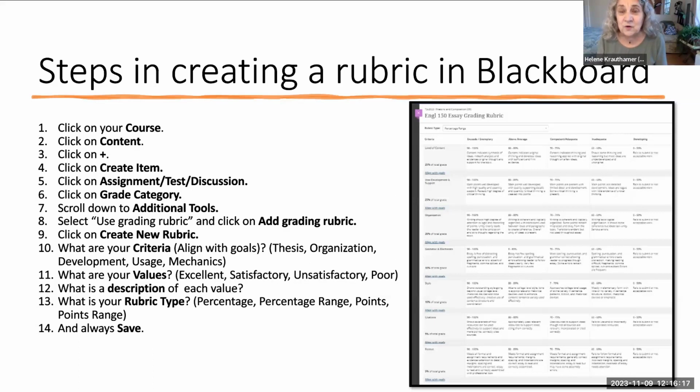But every course in Blackboard gives you the option of creating a rubric, which is you go into your course, you click on the content tab, you click on the little plus thing, you click on create item, you click on assignment, test, discussion. It's only in assignments, so that's the only place you'd find it. And there was an older system where we went directly into tools, but now it's right in every assignment or test or discussion area. And then you click on grade category, and then you click on additional tools.